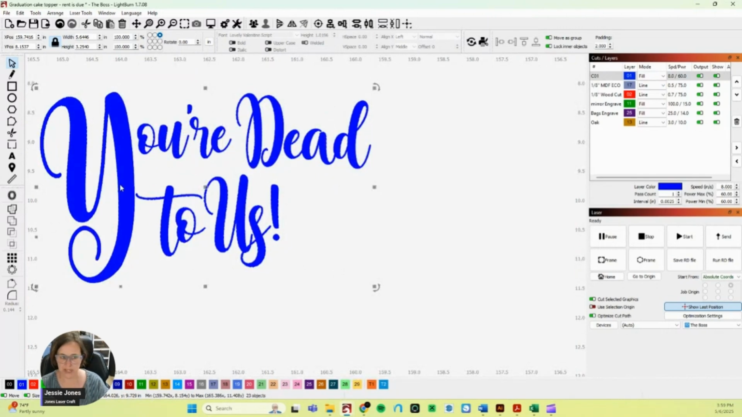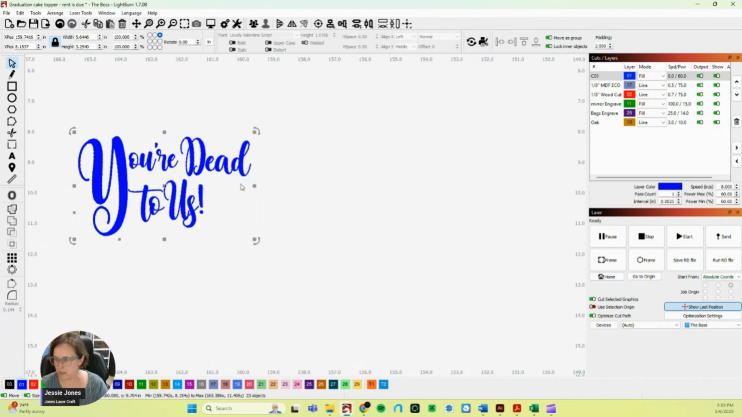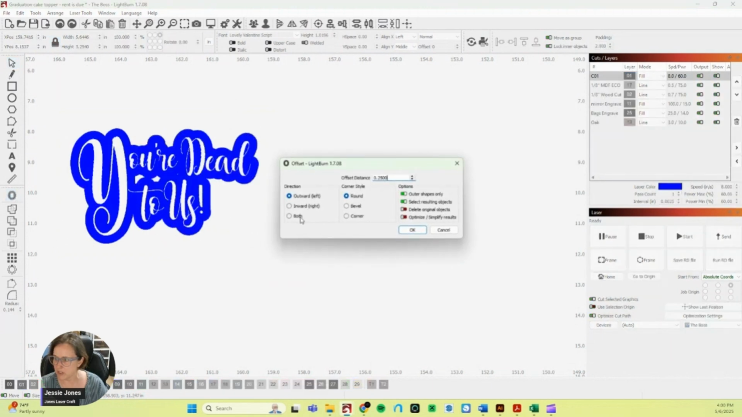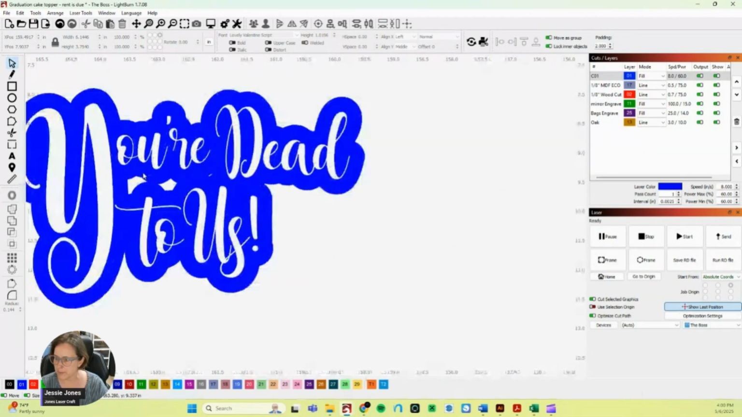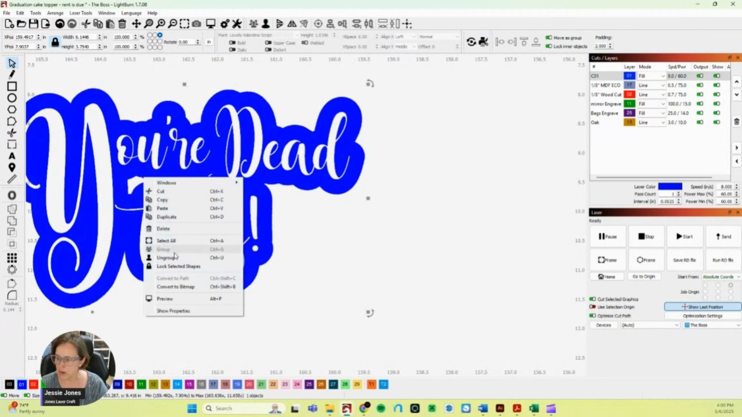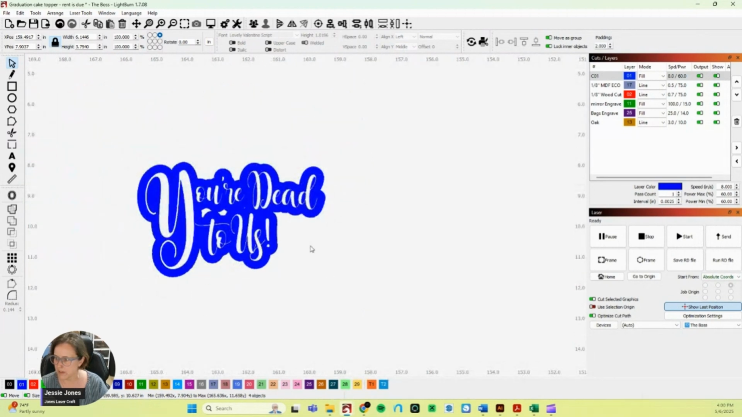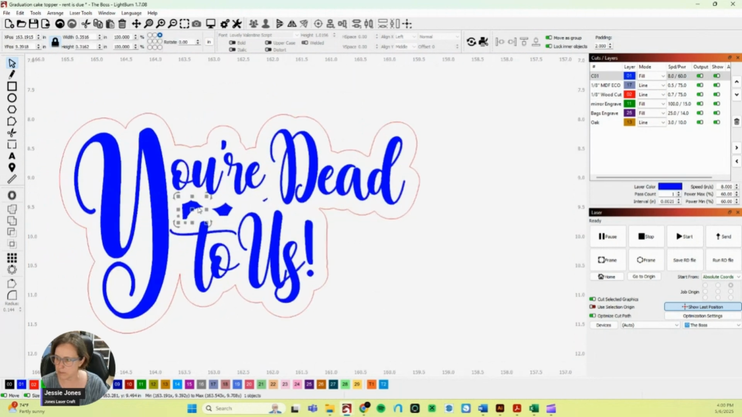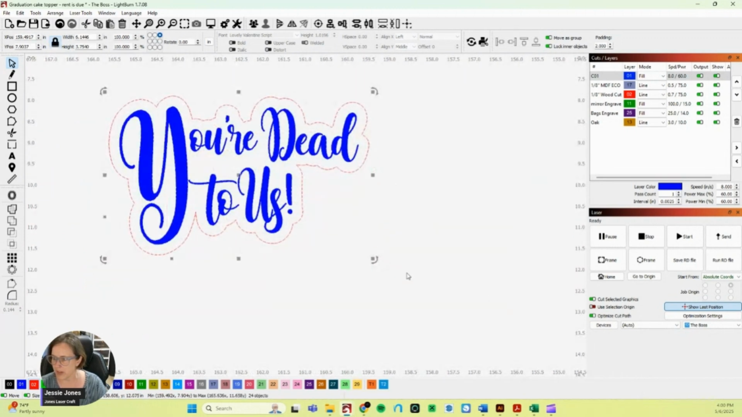Now, in order to make a cake topper, I'm going to go ahead and use that offset function. If you've followed me before, you know I like my offsets. So I'm going to highlight all of this and do my offset. I like to do about a 1/4 inch offset on these. I'm going to hit OK, ungroup, turn my offset outline red, which is my cut color, and take away all these little pieces. And there you go. I have a cake topper.